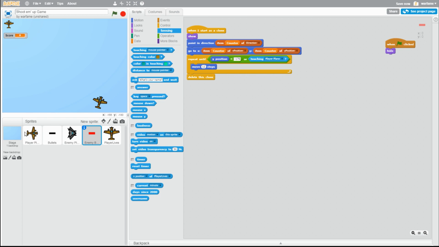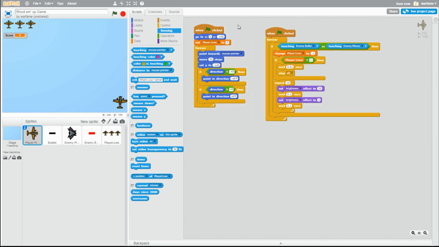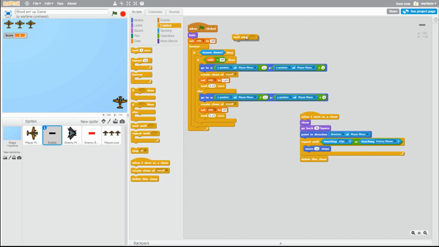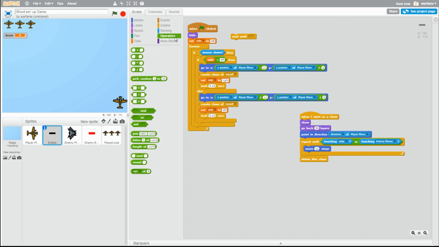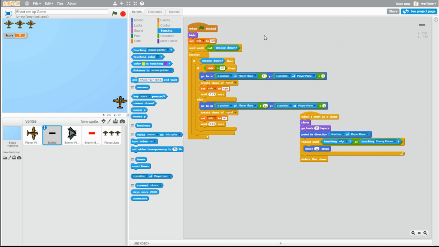And for some reason, when I click the green flag, the player plane shoots some bullets, as you see over there. So to fix that, in our bullet sprite, we can go to control, grab a wait until block, and let's go to operators, grab a not. Let's go to sensing, grab a mouse down. So let's put that after the when flag clicked.